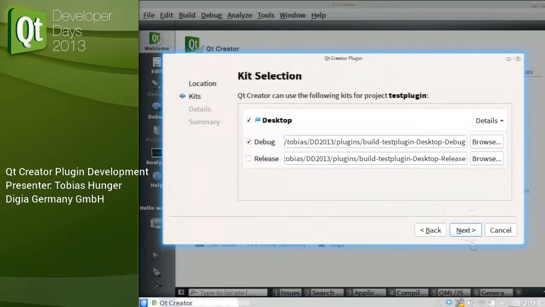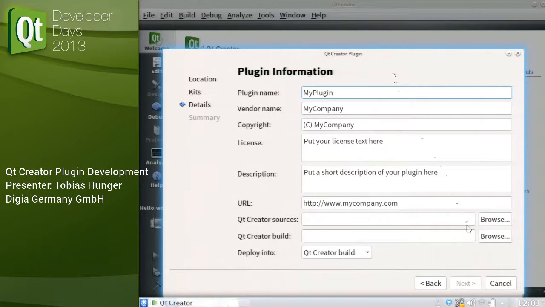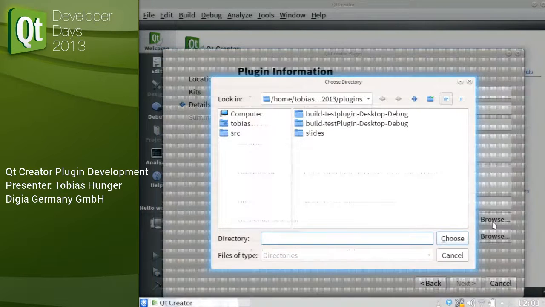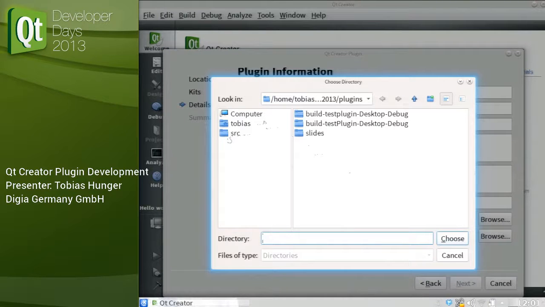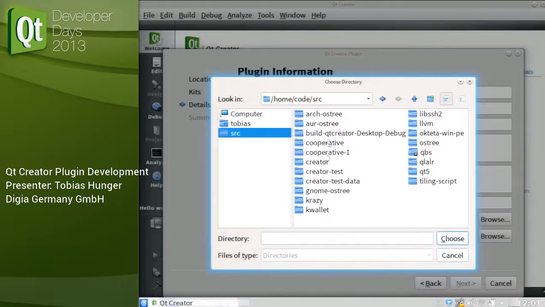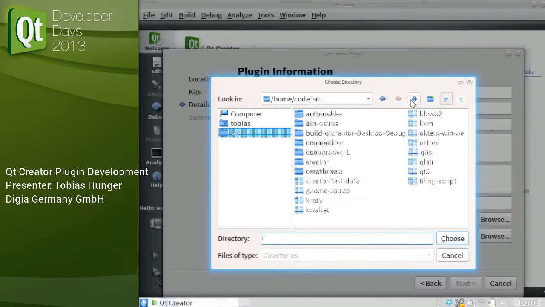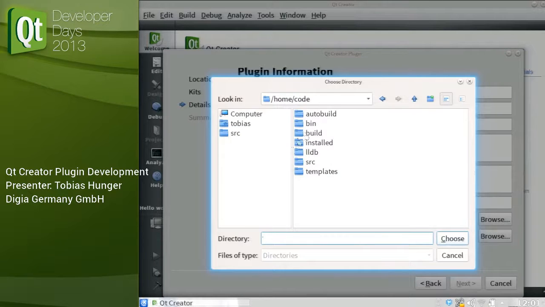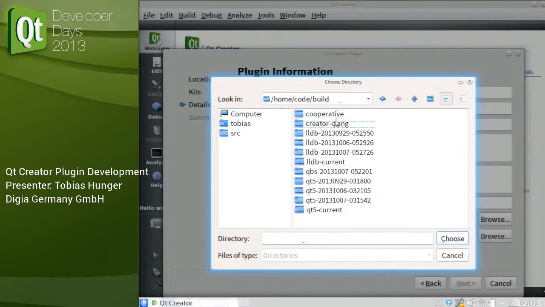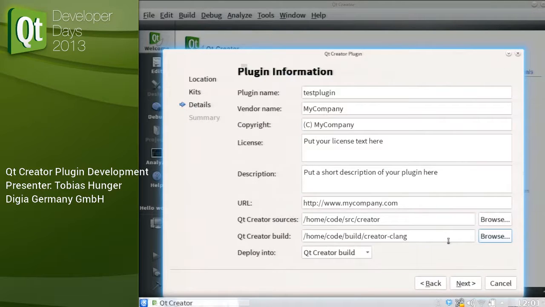I'm going for a desktop thing, and my plugin, I will just call it test plugin. I'm fine with my company for the purposes of this demonstration. And I need to provide the Qt Creator sources, which in my case are in source creator, and the Qt Creator build I want to work with. And in my case, that's in build creator clang.